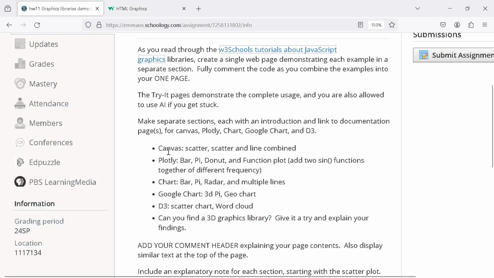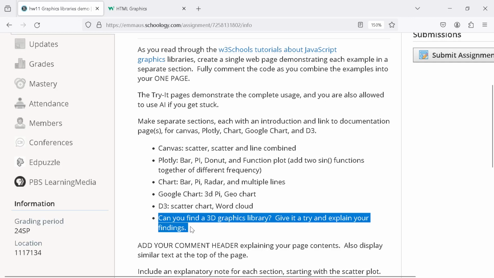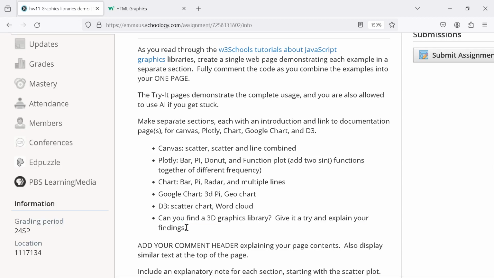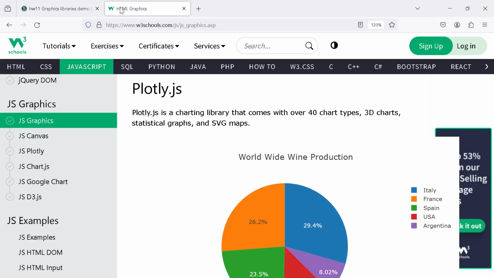That's why I have this here in the assignment: demonstrate in one web page the use of these 5 types of charts, and a little challenge: is there a 3D graphics library out there that we could also demonstrate? I have not found one that does not require something like Node.js, which is a little bit of a pain to actually try to install and use. But I'm giving you a little challenge. Is there something 3D out there that maybe you can find that works as easily as we find with this 2D stuff? So let's take a look at a tutorial on use of graphics.